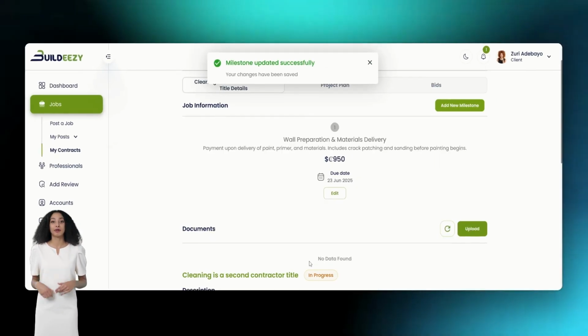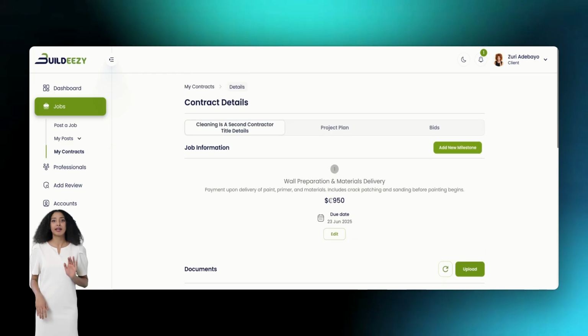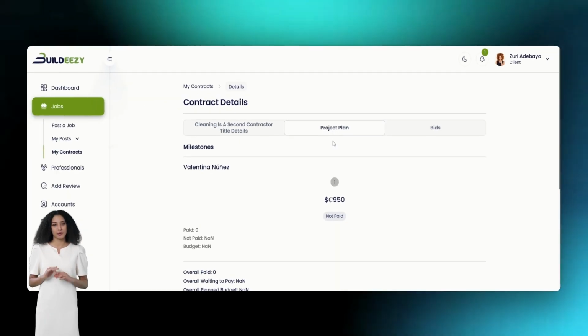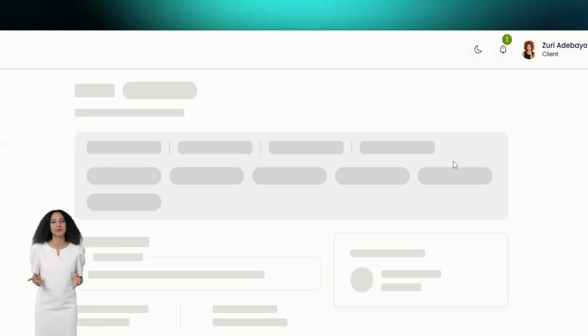You'll unlock the full project dashboard, where you can manage every milestone, track progress, and handle payments, all in one place.